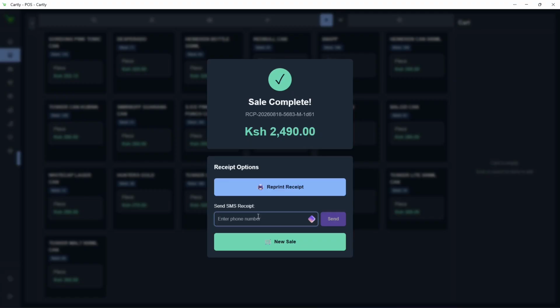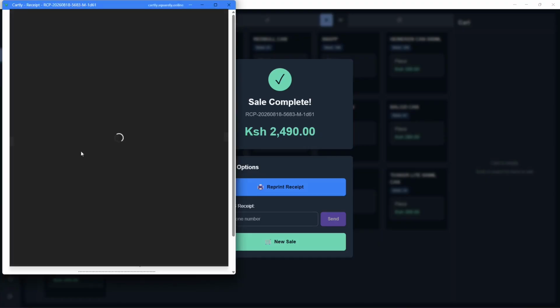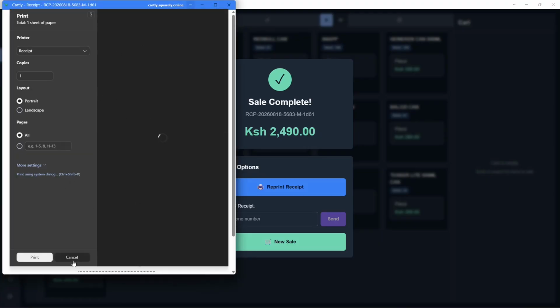If the power goes out and you cannot use any computer, you can just send SMS receipts right here. So here you just put the customer's mobile number and they get the receipt on the other side. Now here, if I want to reprint the receipt, maybe for some reason the other one did not print, I can come here and reprint the receipt again, so it will bring up the same printer options.